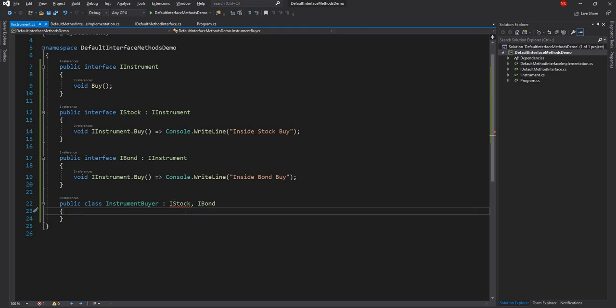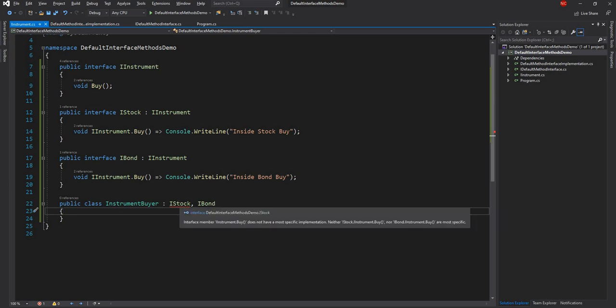Now we cannot build this. If we build this, we'll get the compile time error. So this is the way C# restricts multiple inheritance when it comes to default interface methods implementation.